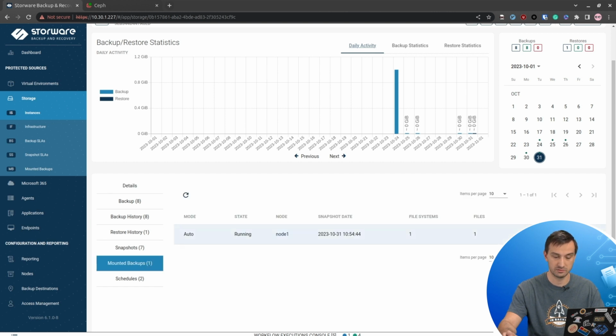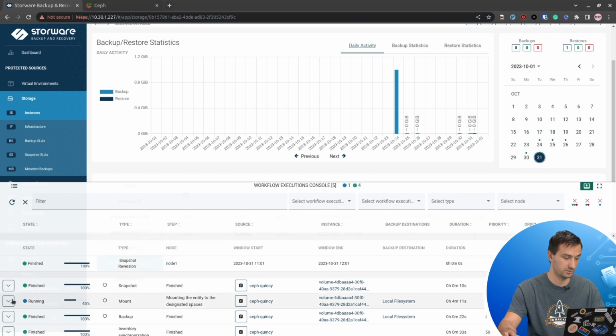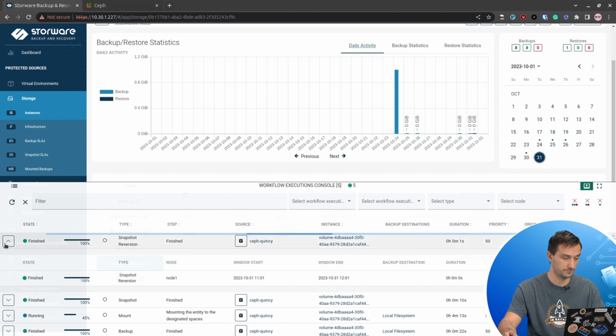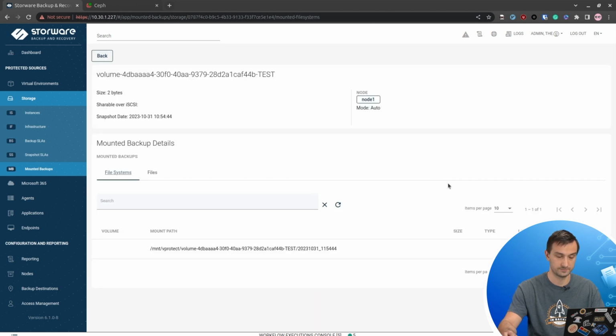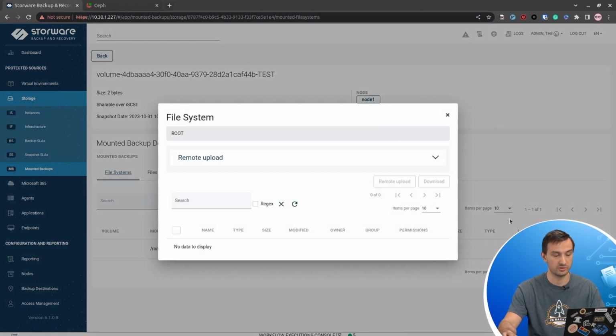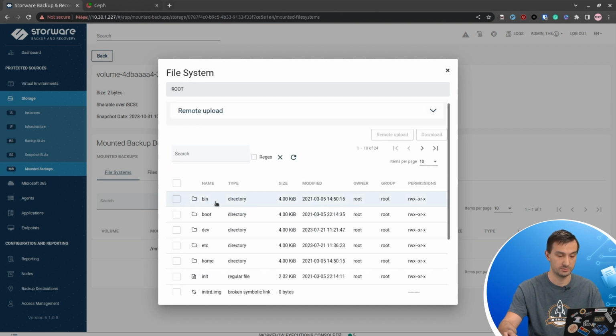As for the mount, our mount task is still running, so we're not yet able to see the data. It has just finished. So you can go to the mounted backups in here. If we go to the details, you've got the option to browse directly from the web UI all the files which were inside this volume.